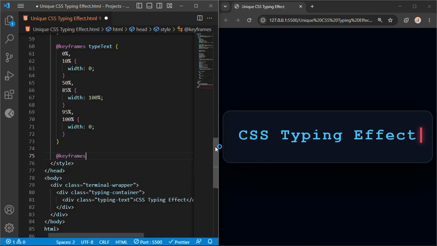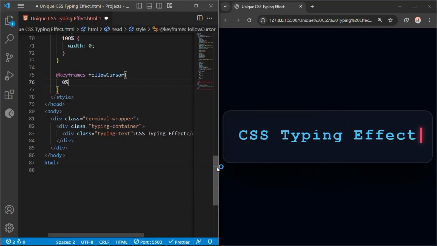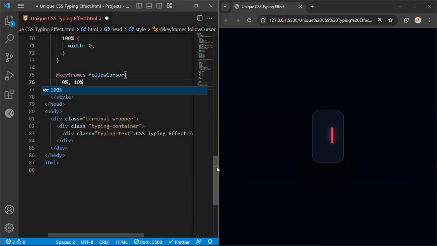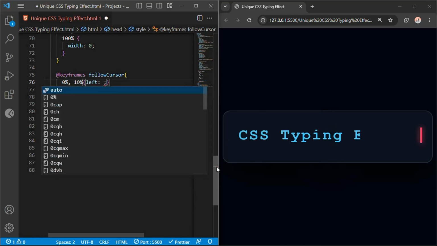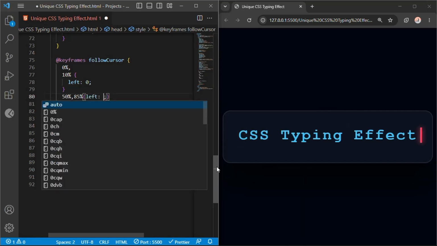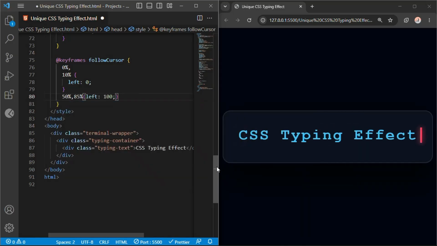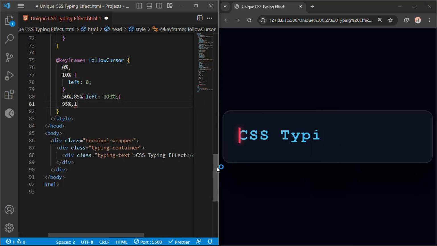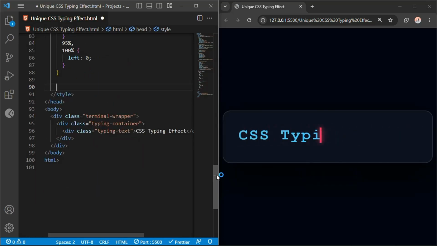Next is @keyframes follow-cursor to handle cursor tracking. From 0%, 10% marks, we lock its starting position with left 0. From 50%, 85% marks, we pull it across the screen to left 100%, perfectly mirroring our text length. From 95%, 100% marks, we snap it back home by setting left 0 and close out our block.